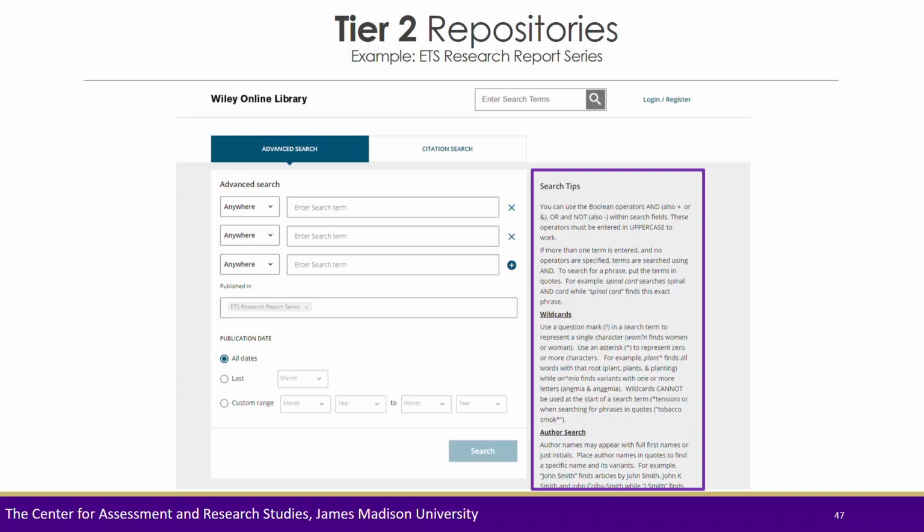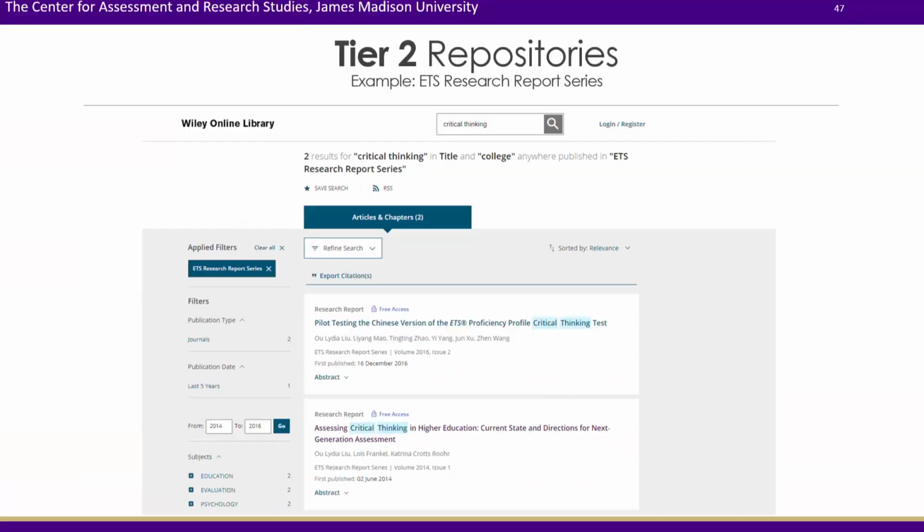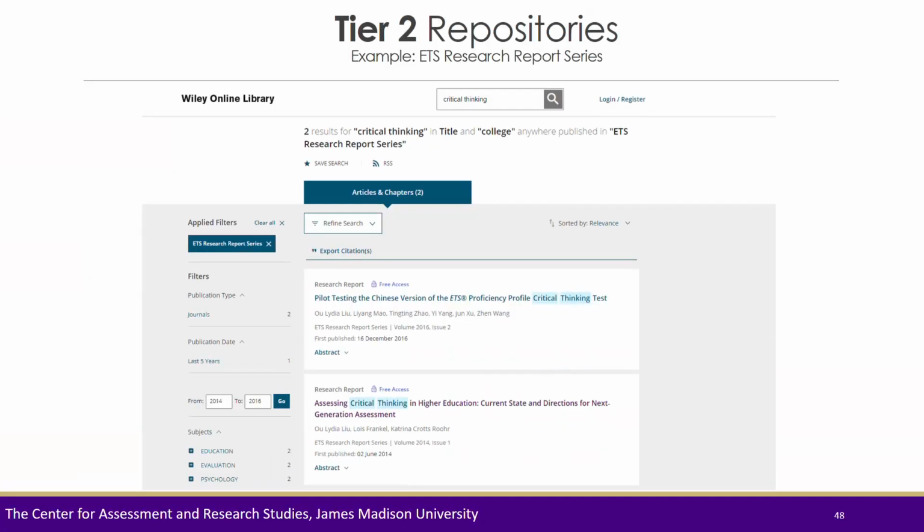I want to search all the reports that include critical thinking in their title and refer to college anywhere within the report. I do not want to restrict the publication date, so I will leave the all dates selected. I'll click on Search. The search returned 2 reports. One presents results from pilot testing the Chinese version of a specific critical thinking test, and the other reviews the current state of critical thinking assessment in higher education. The latter seems to be a good place to start.